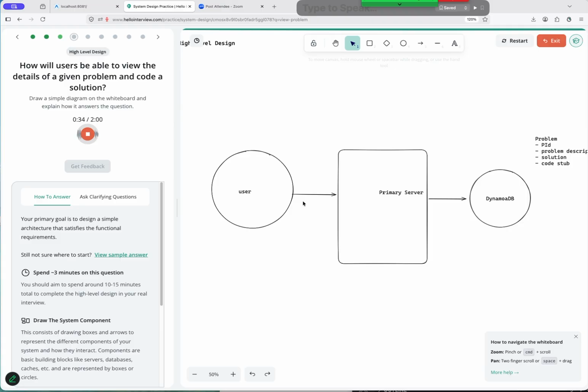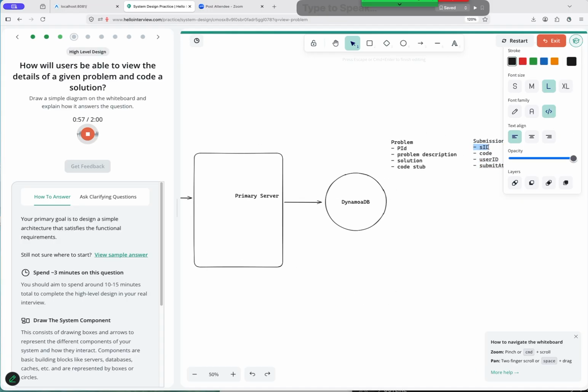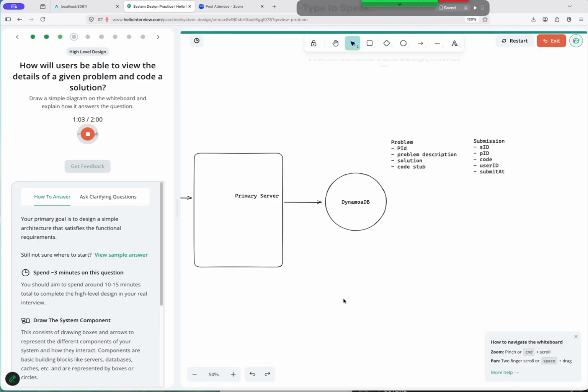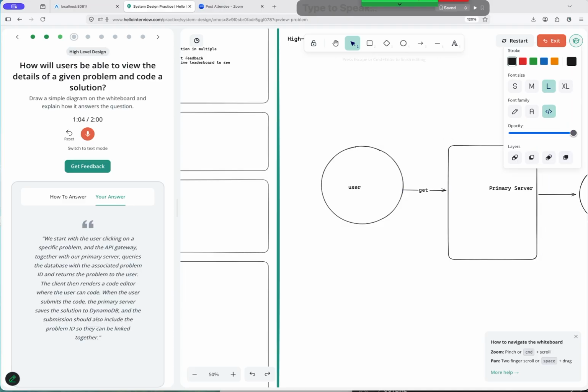When user submit the code, the primary server saves the solution to the DynamoDB, and the submission should also have problem ID so they can link together. I'm going to also add get problem ID.